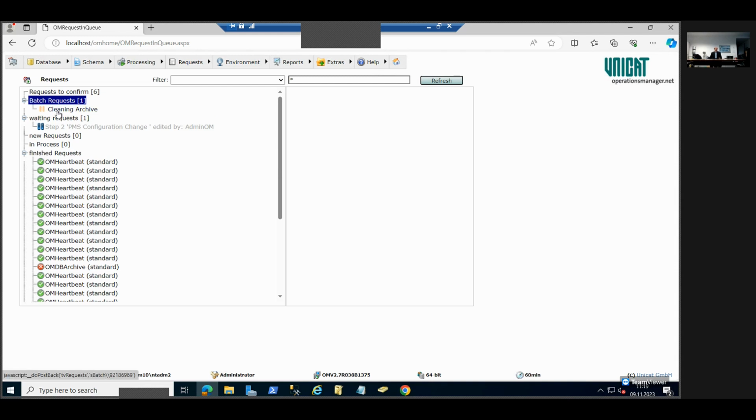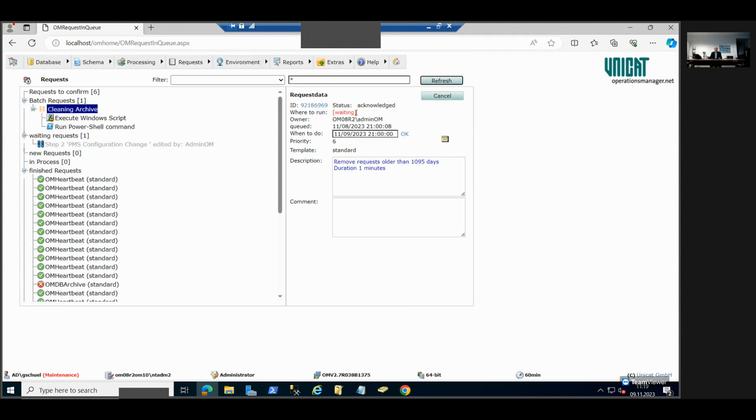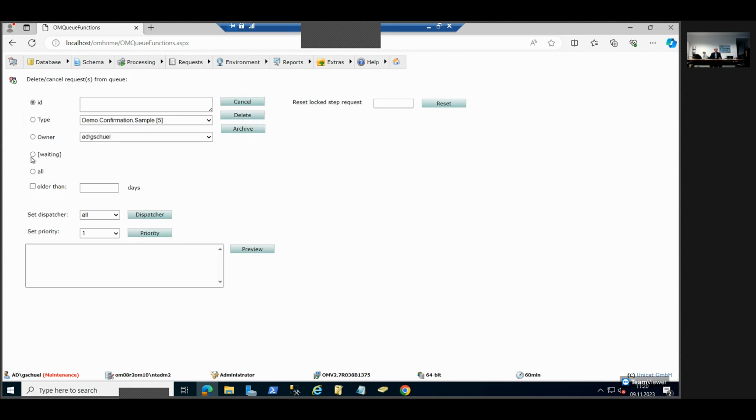Okay, here, this one. It's paused because we set the dispatcher to waiting, and now there's no dispatcher which gets this request out of queue. And when I'm ready with my maintenance, I can set it back to a running dispatcher. So I can say all requests which are waiting, set dispatcher to all, and so the requests are enabled again.